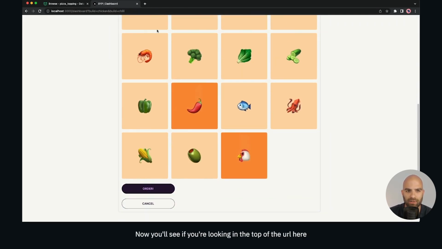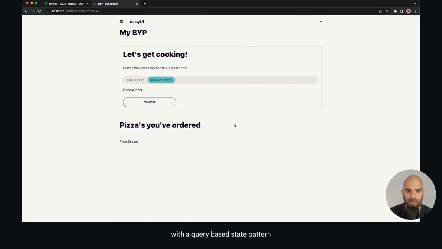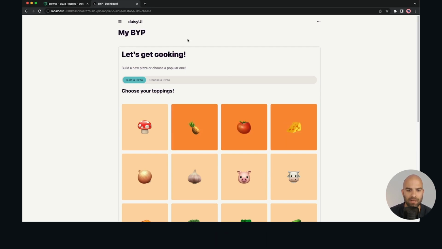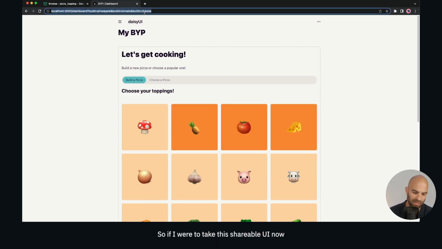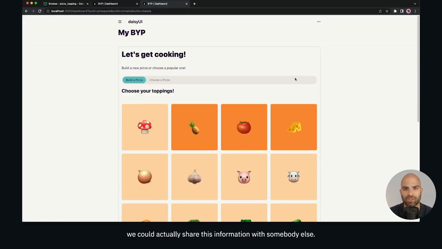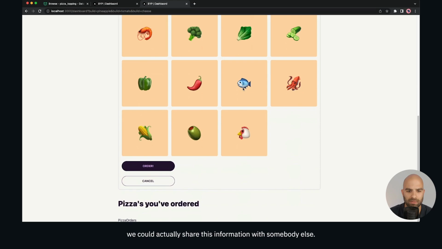Now you'll see, if you're looking at the top of the URL here, that we've actually gone ahead and associated this with a query-based state pattern so that all of our state is persisted inside of the UI. So if I were to take this shareable UI now and open it in a new tab, we could actually share this information with somebody else.